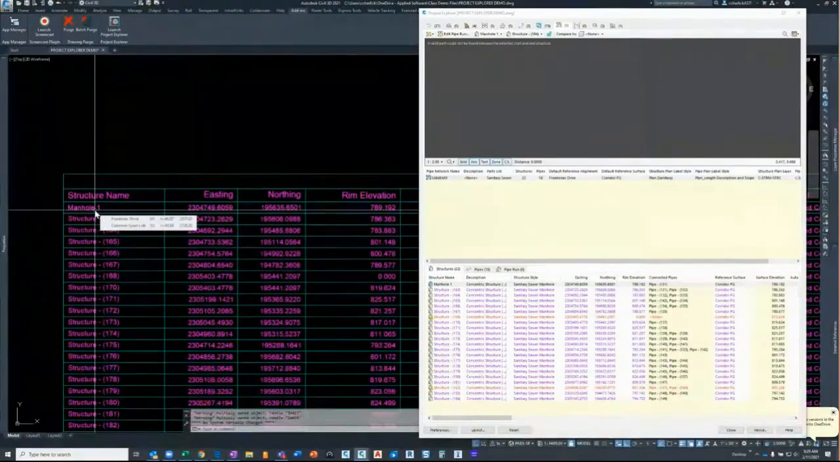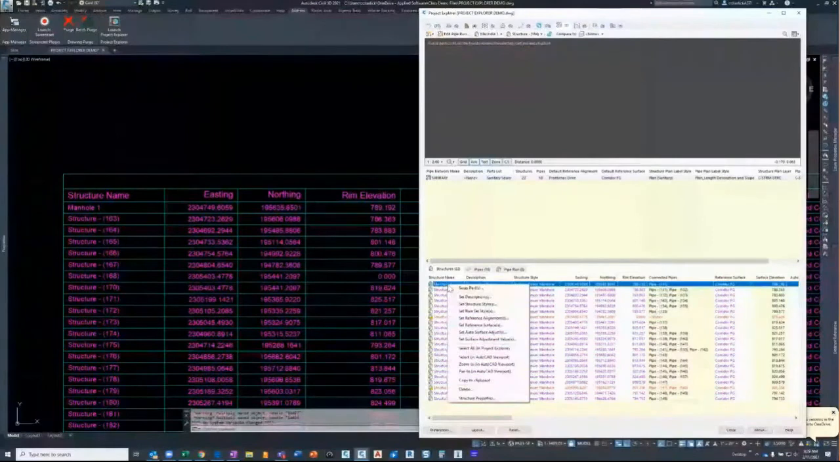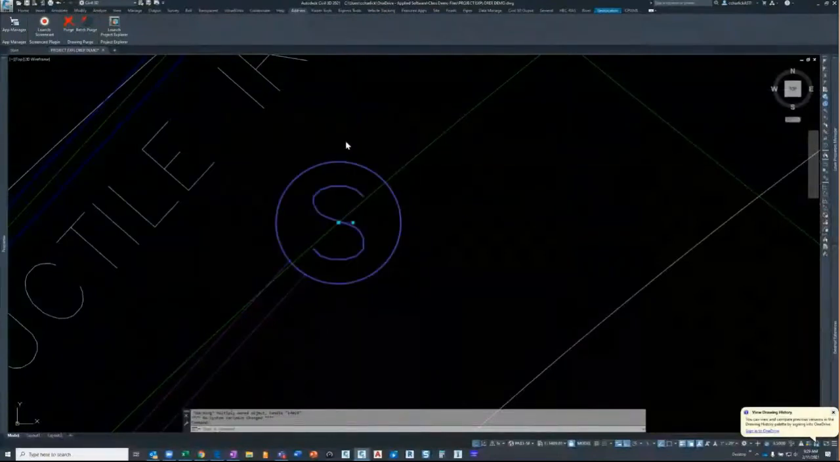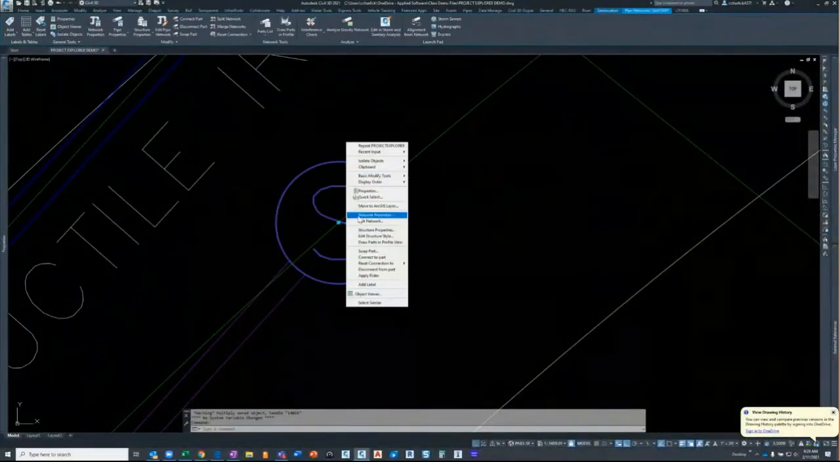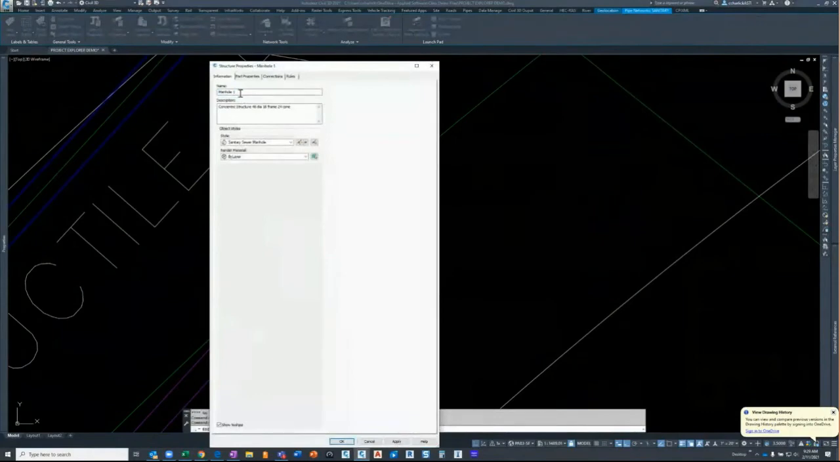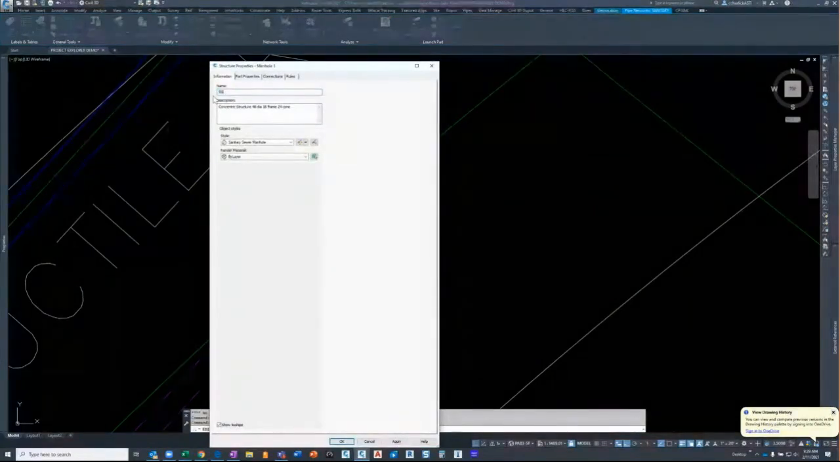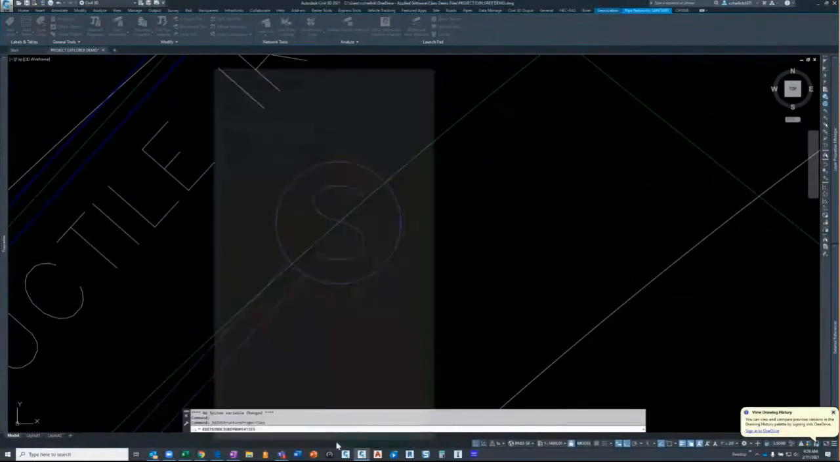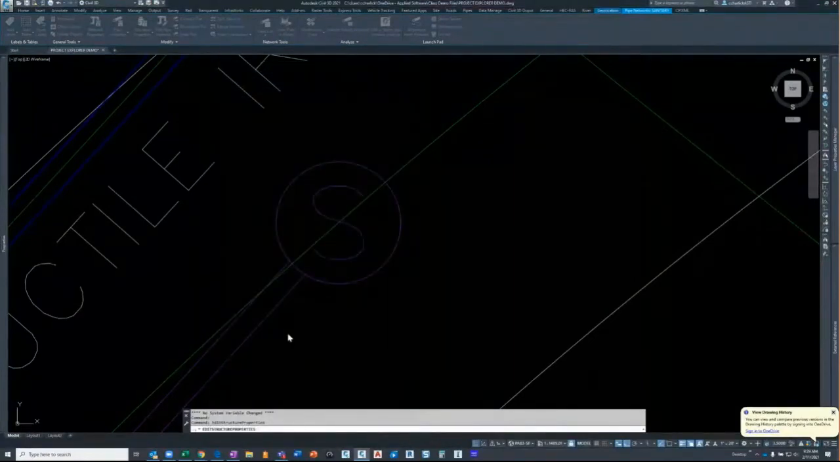One thing to note is that if I close Project Explorer, let me zoom to that manhole real quick. So I'm going to zoom to that in AutoCAD. I'm going to close Project Explorer. And now if I go to the structure properties here, we can see that this is manhole 1, but I want to change this to SS-MH-1 for its name. I'm going to click OK. So we updated that structure.